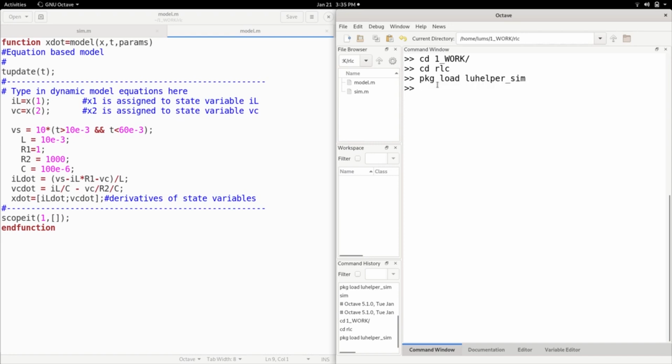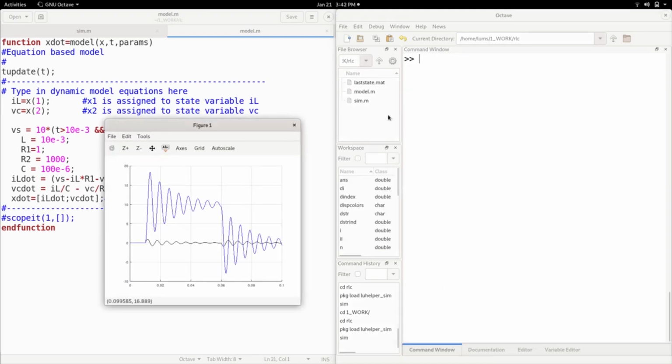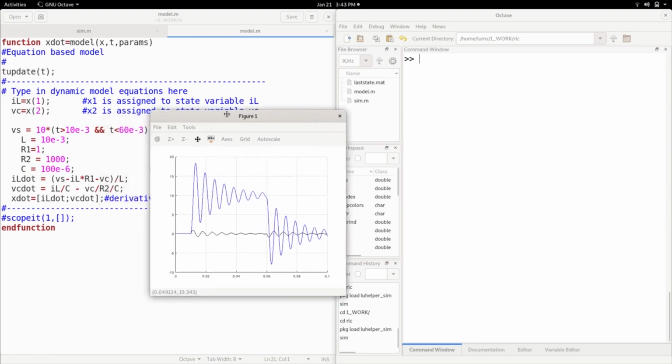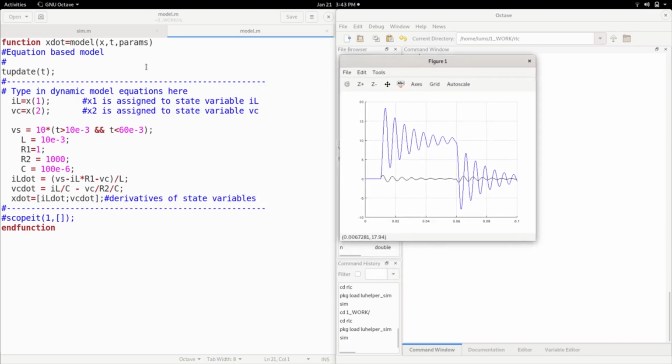So now let us run the simulation. We run sim. On running the simulation, you will see the plot window, and in the plot window you see two waveforms here. One is the blue waveform and the other is the black waveform. Before I open it, let me have a look at the model.m file.